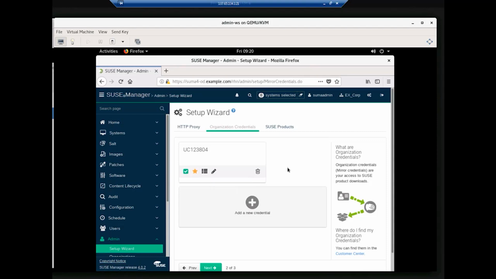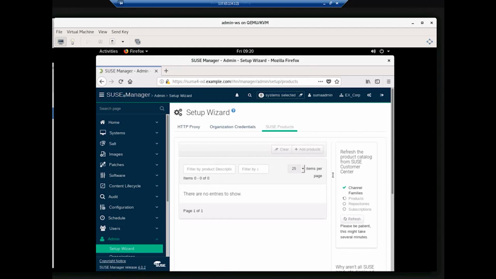Now that I've got my credentials entered, I can either click the next button down here or go right to the SUSE Products tab. Now notice what's happening as soon as I hit that tab. The SUMA server is refreshing the product information from the SCC that's associated with those credentials that I have entered as my primary credentials. Channel families, products, and you see it's looking up repository information and then subscriptions.